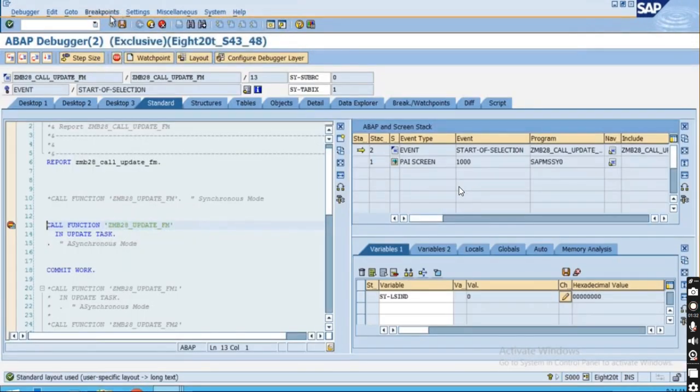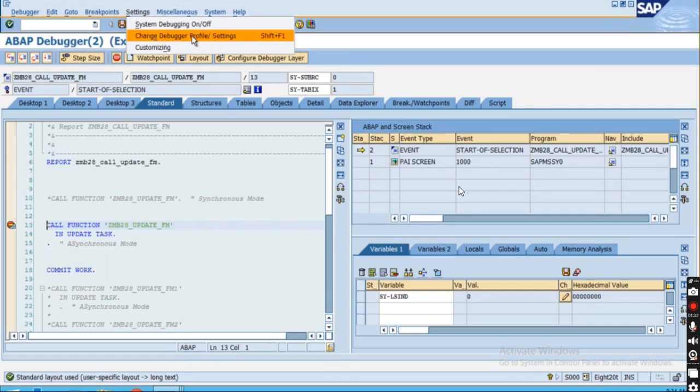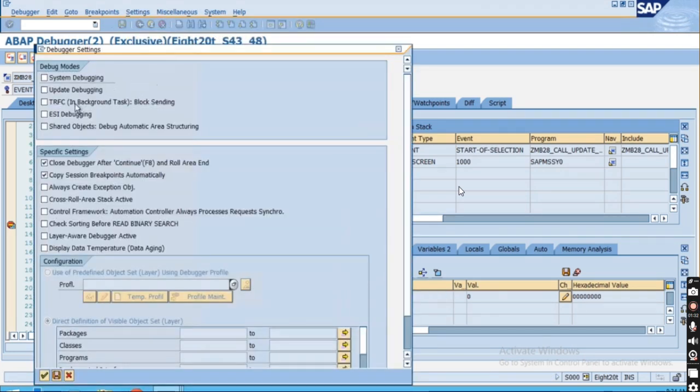Come over here and go to this settings. Click on this change debugger profile. What you will have to do is go into the settings, click on this change debugger profile, and you can see over here one option, update debugging, right? So this is the option to debug the update function module or any RFC function module which has been called asynchronously.